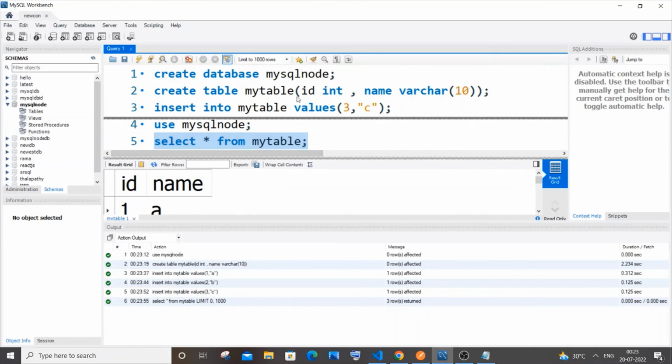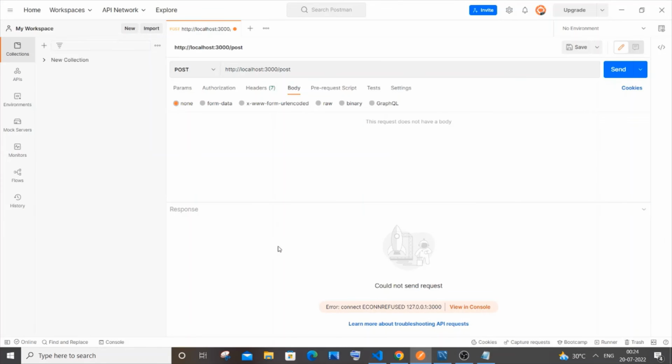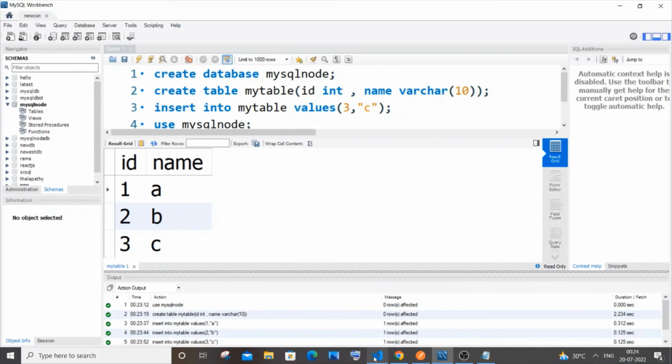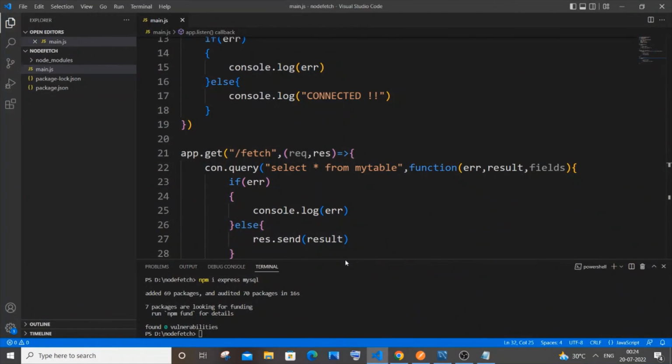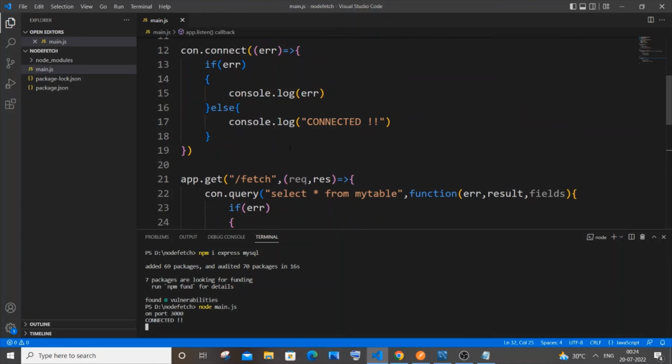So these values should be appearing in our Postman now, that is over here. So if this works fine, that's the proof. Yeah, so now let me just go to my code and start the node server. So for starting the node server, it's simple. Just go to a terminal, node your .js file name. So mine is main.js. Just hit enter. So here you can see I'm getting port 3000 as well as connected, which means that I don't have any errors over here.